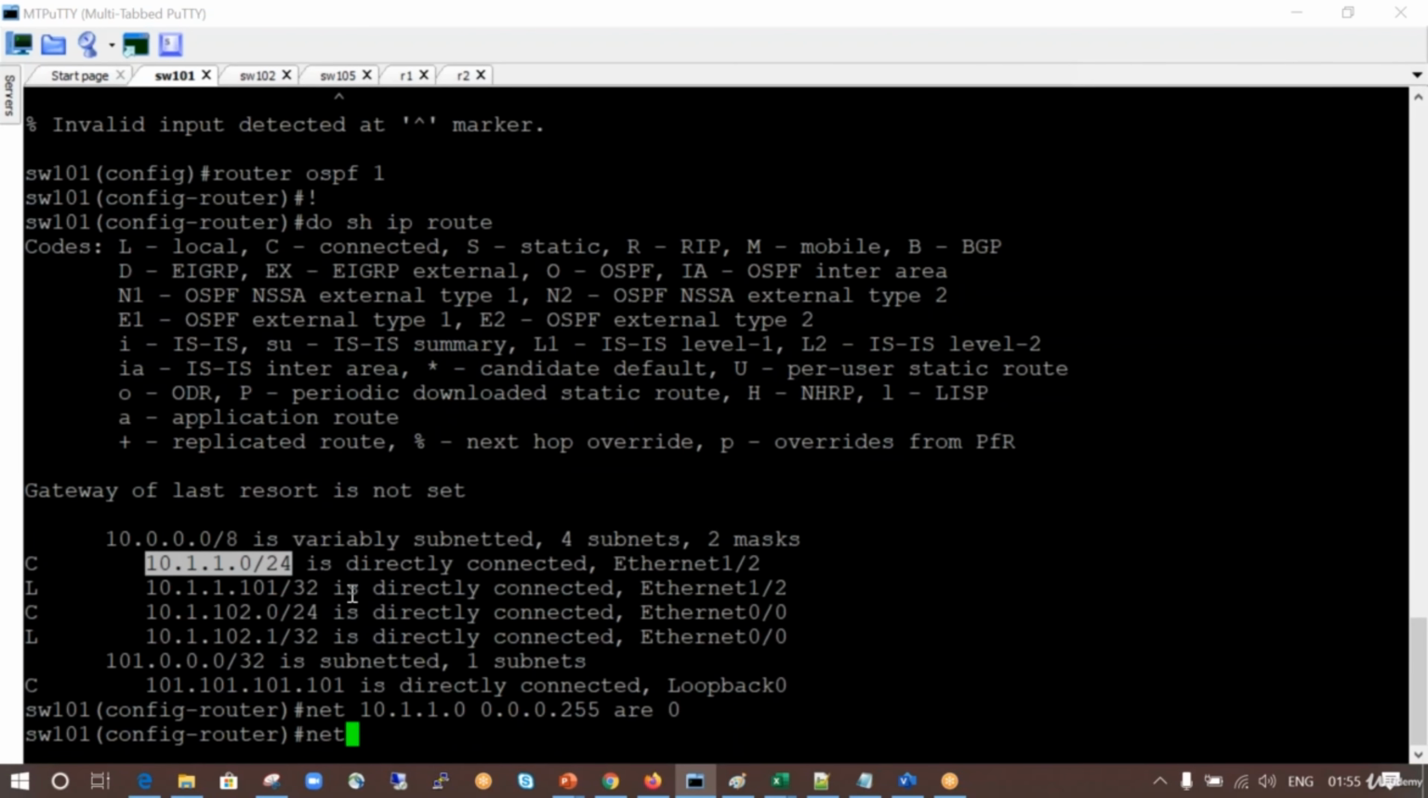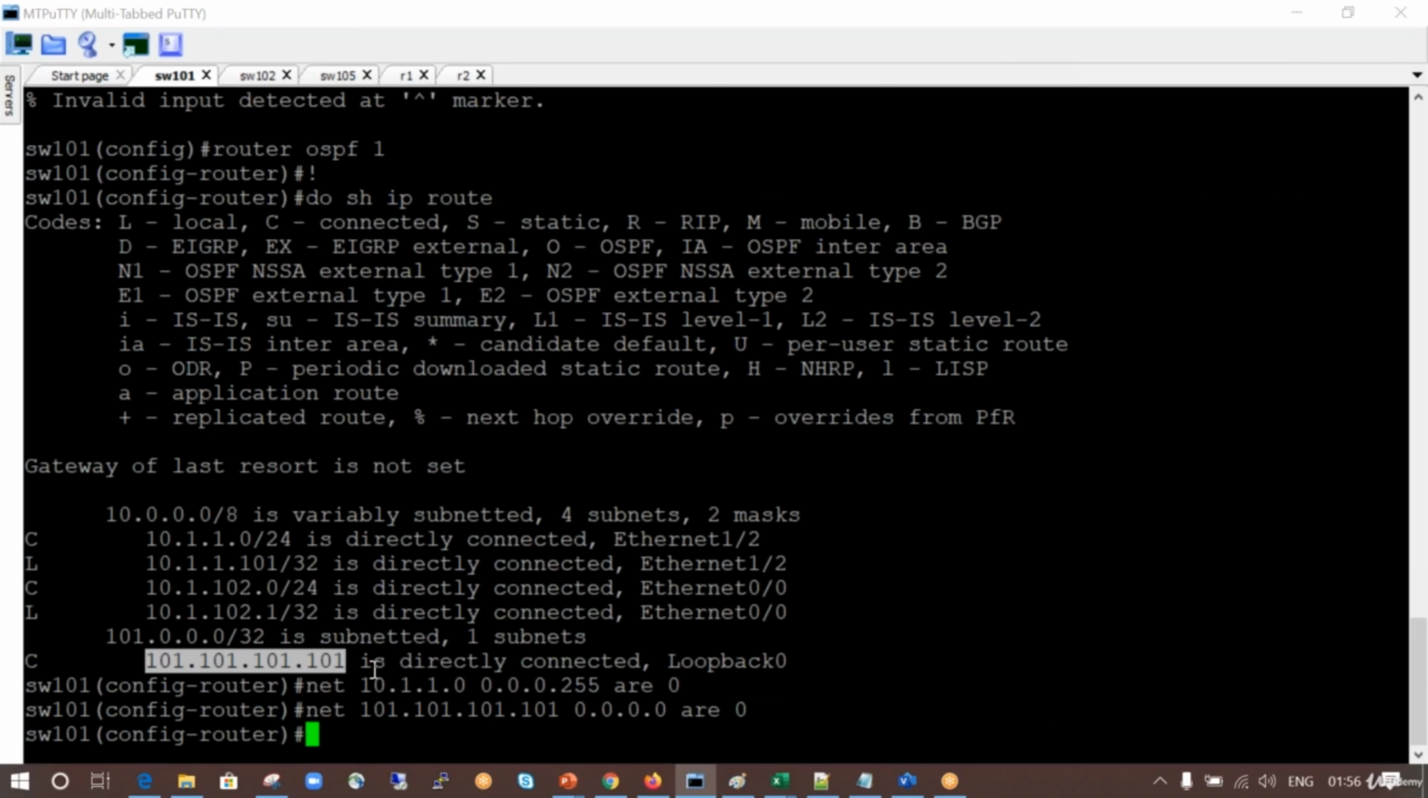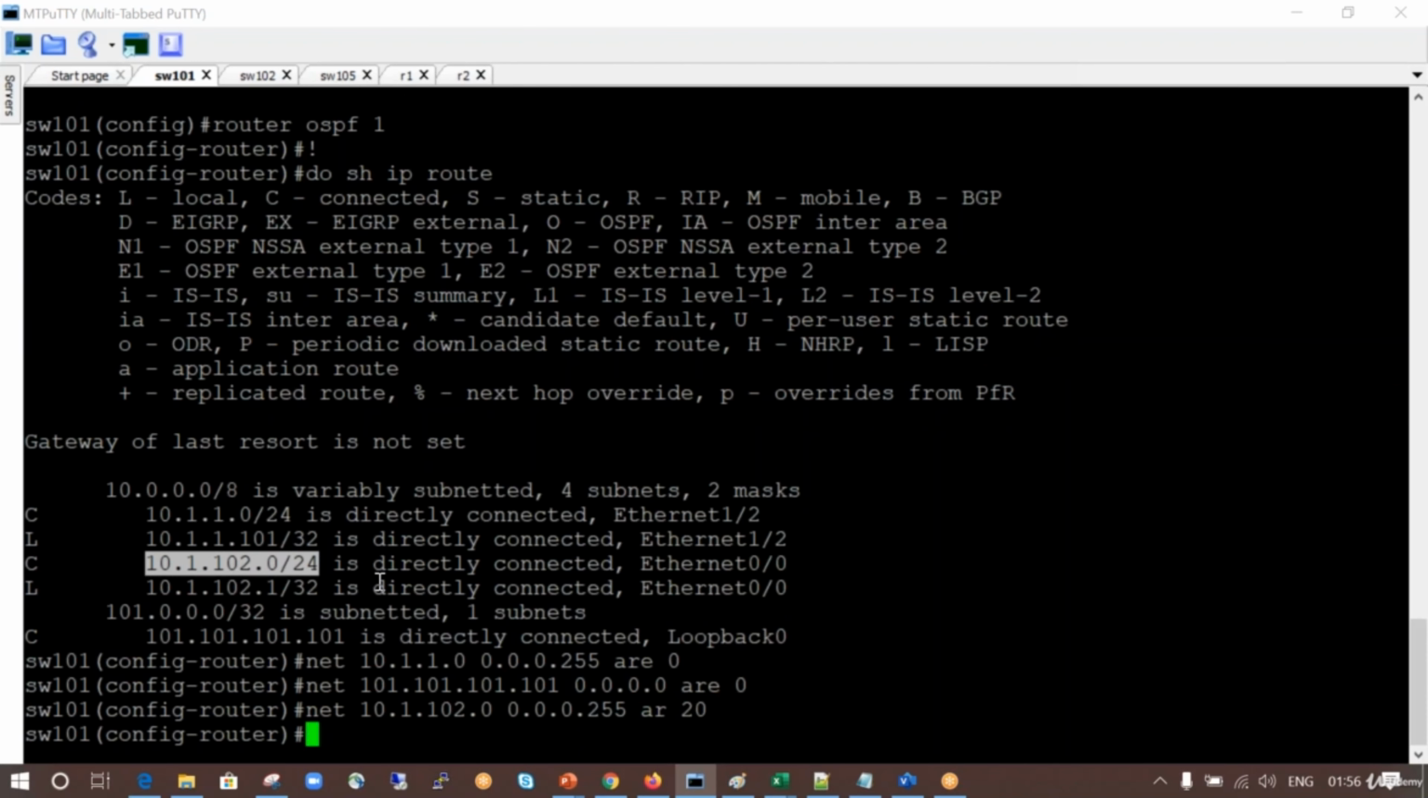Then we have one loopback here; which area you put it in depends on what you want. This also I'll put inside area 0. And then I have one more network, this one here, connected with area 20, area 20. So these are my network commands.